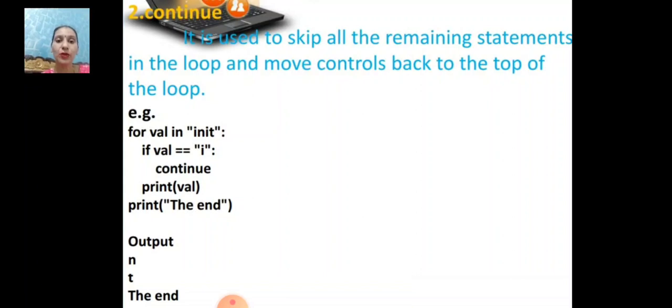If val equals 'i'? No, we print the statement 'n'. Then again we go to the loop, for val in, now the value in val is 'i'. If val is equal to 'i', yes, again we skip these two statements, print val and print 'the end', and control goes back to the top of the loop. Again we check: the value in val is 't'. Is it 'i'? No, the value in val is 't'. We print the statement 't', and in the last we print 'the end'.